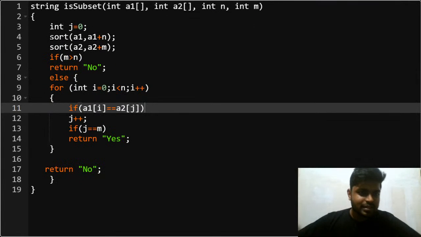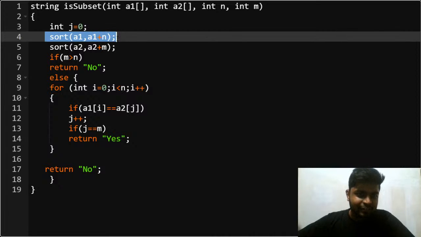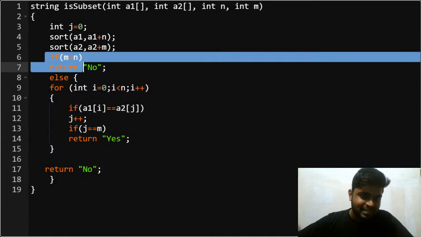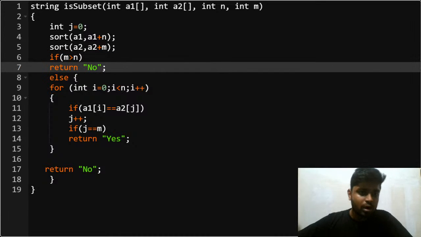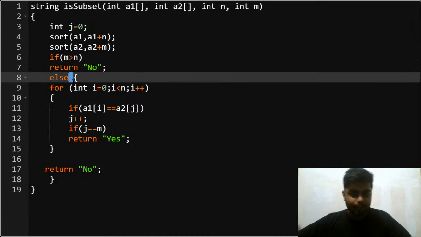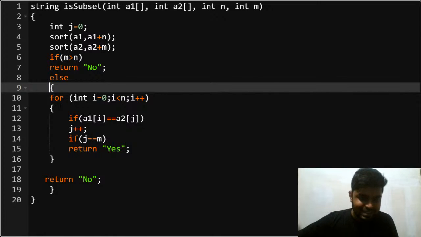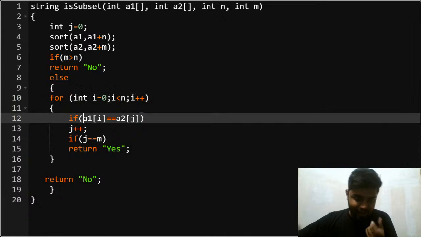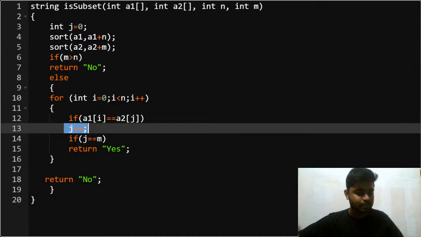First of all I can simply sort the first array and second array, and I can check that if M is greater than N, I can simply return a no. Otherwise, in the else part, I can start my iteration from the bigger array, and when the element of the first array is equal to the element of the second array, then I can simply do a J++, right? I can move in the smaller, in the subset array, right?